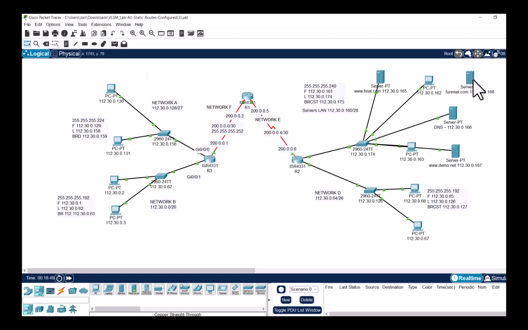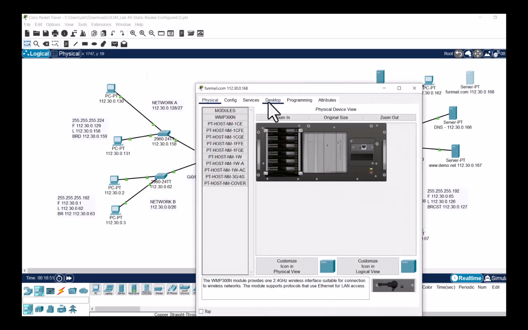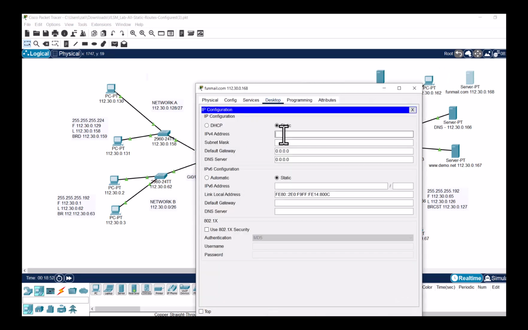So now let us go ahead. First step, as usual, go ahead and configure the IP addresses: 11.12.30.168 and the subnet mask of the LAN, and the default gateway of the LAN, 161.